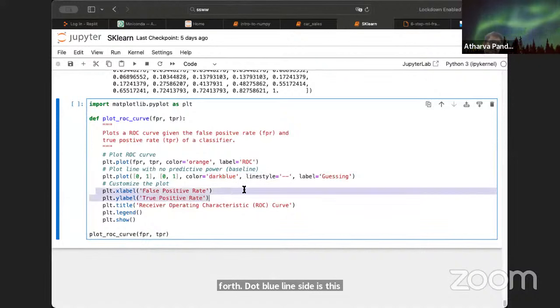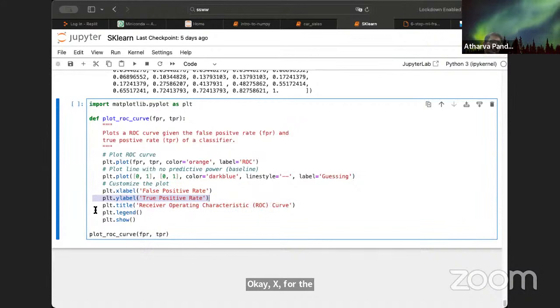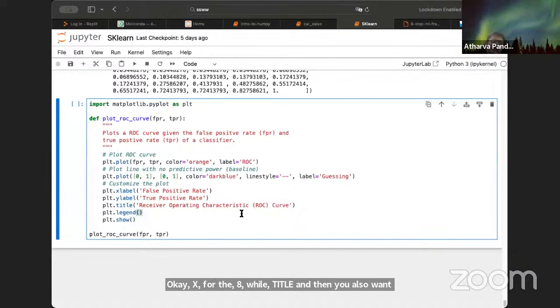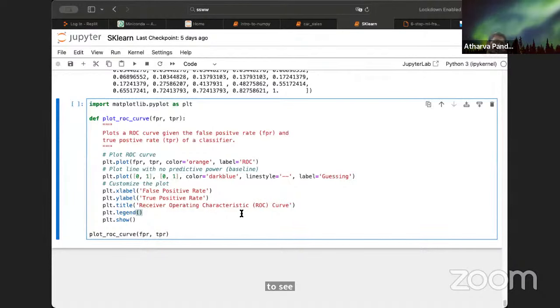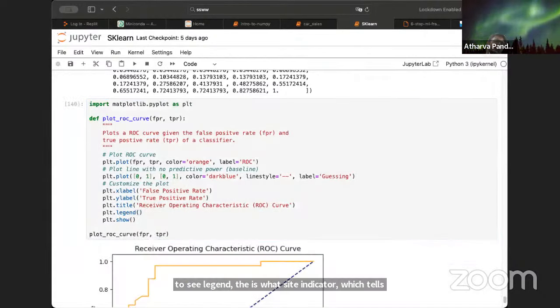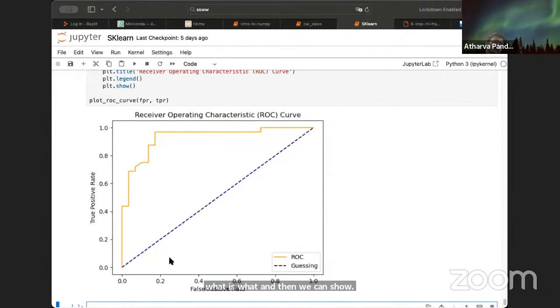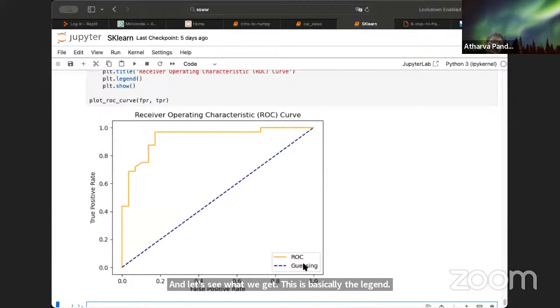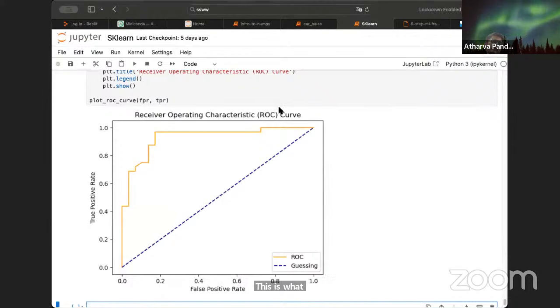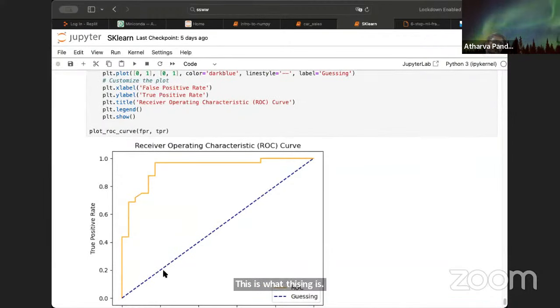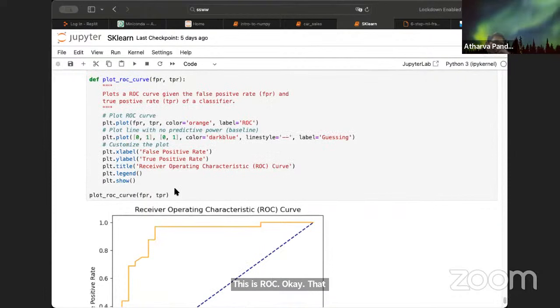X label false positive rate, Y label true positive rate, title, and then we also want to see the legend. The legend is a site indicator which tells what is what, and then we can show. Let's see what we get. This is basically the legend. This is what guessing is. This is ROC.